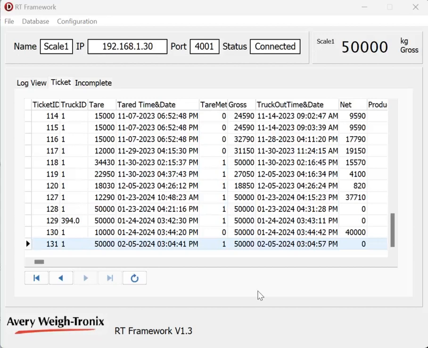Everyone. Today we're talking about how to use the RT framework to connect the ZM615 or 605 truck in, truck out program. So this is the screen.